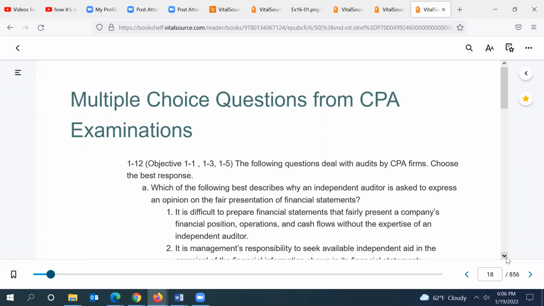So here in Chapter 1, as we know, this is just an introductory chapter, the demand for audit and assurance services. So all these questions will tie into that theme. Here with multiple choice questions, the first one that we've got is a set of 3, number 12. The following questions deal with audits by CPA firms; choose the best response.